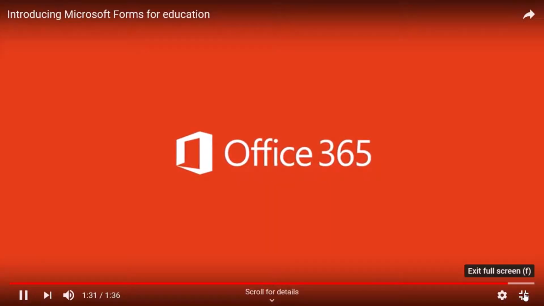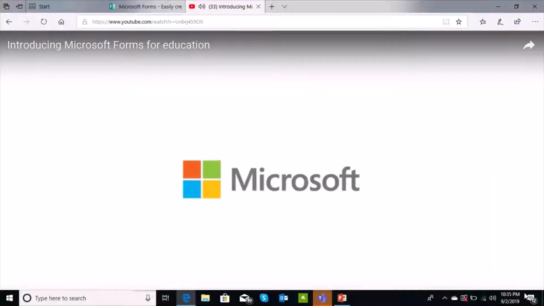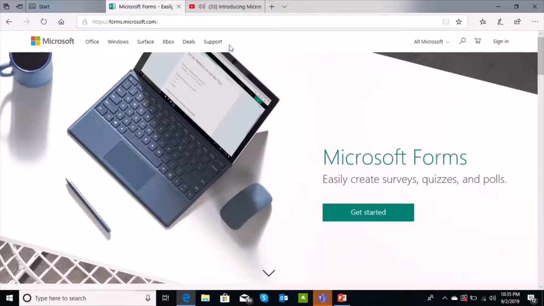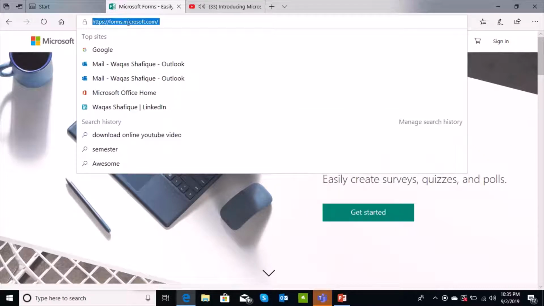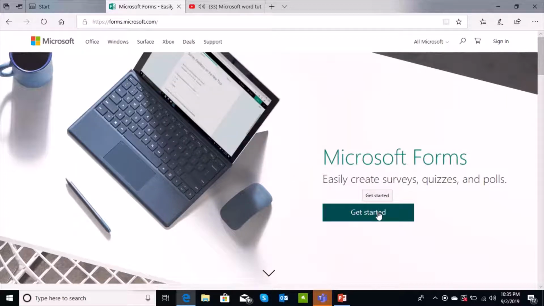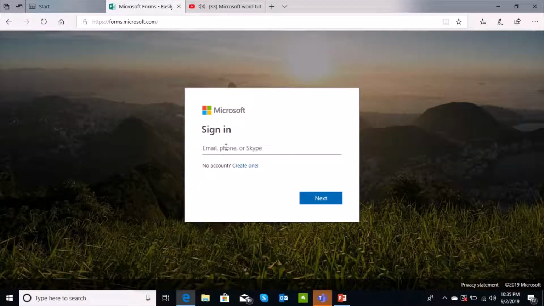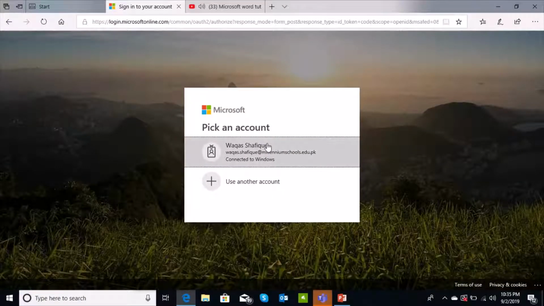So let's get started with a few of the quick tips which I just want to give you. This is the Microsoft Forms page. You can simply visit this website, forms.microsoft.com, and you need to have your Hotmail ID or your official email ID. So let me log in from my account. And let's see how Microsoft Forms works. So I just give my credentials over here, and I'm just going to log in.